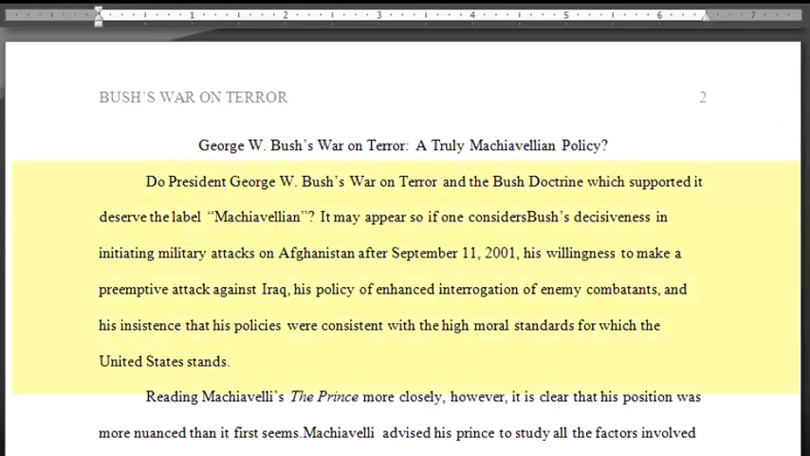Do President George W. Bush's War on Terror and the Bush Doctrine, which supported it, deserve the label Machiavellian? It may appear so if one considers Bush's decisiveness in initiating military attacks on Afghanistan after September 11, 2001, his willingness to make a preemptive strike against Iraq, his policy of enhanced interrogation of enemy combatants, and his insistence that his policies were consistent with the high moral standards for which the United States stands. So that's a really compelling opening paragraph.